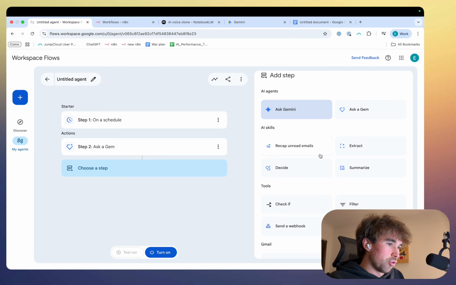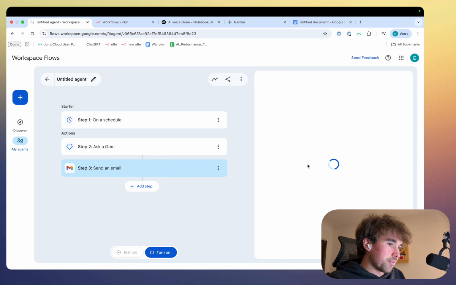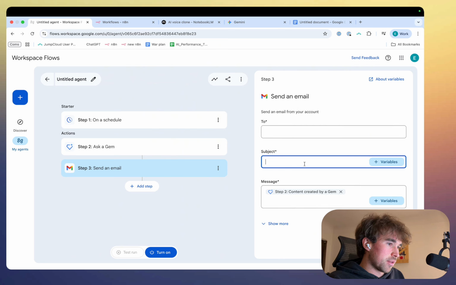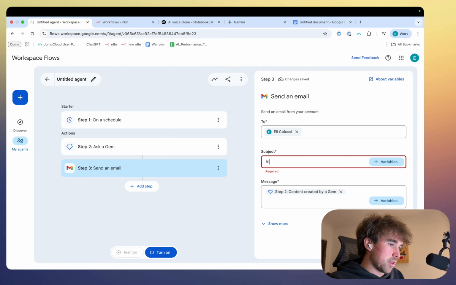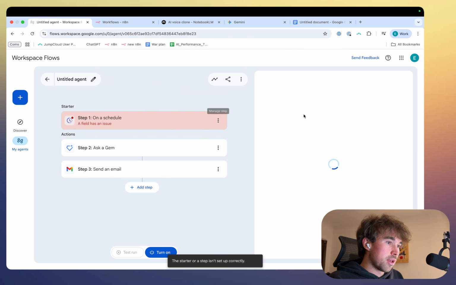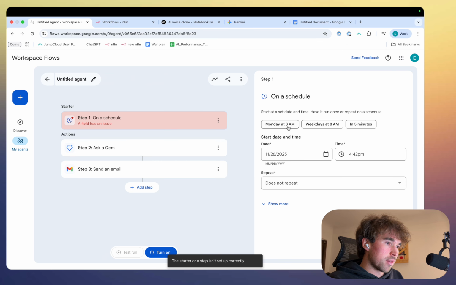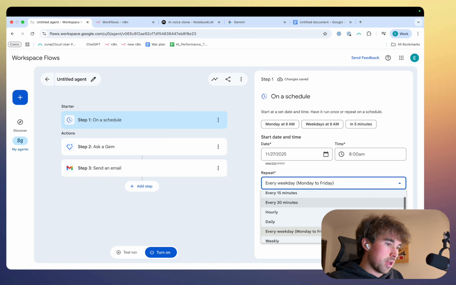Then it's going to send an email, and the to is just going to be me. Subject is going to be AI post for LinkedIn. Content created by Gem is going to be the message, and I'm literally just going to turn this on. So now on a schedule, maybe I didn't set the time. Oh yeah, it's just going to be daily, actually. Daily at 8 a.m. It's going to send it to me.